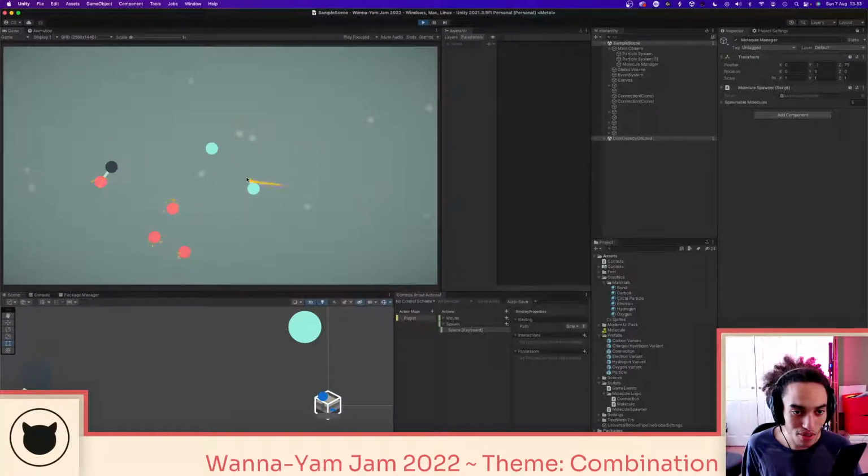So what I want to make it do is that when we fling an electron into something else, it'll form a charged version. And obviously we want to be able to make water, H2O. Maybe we could make something special if you put charged.